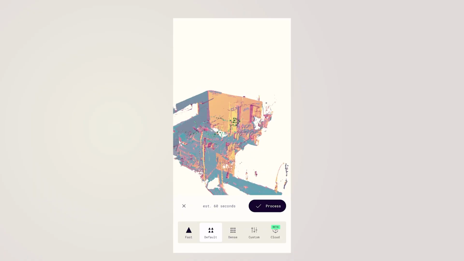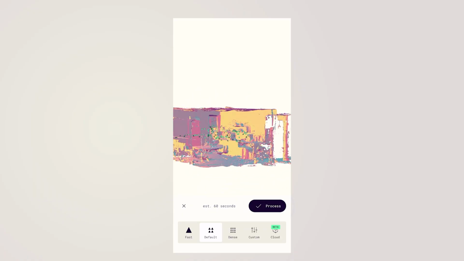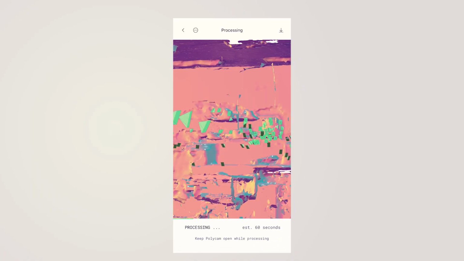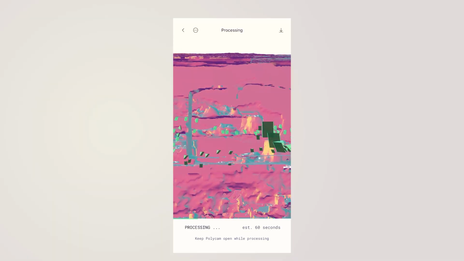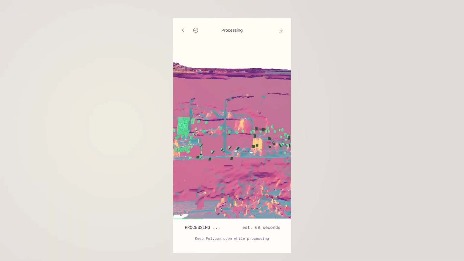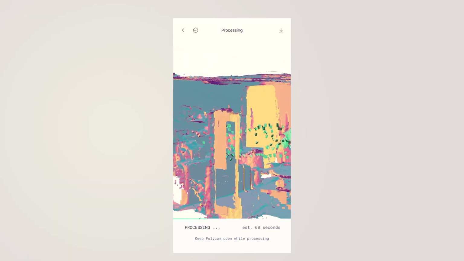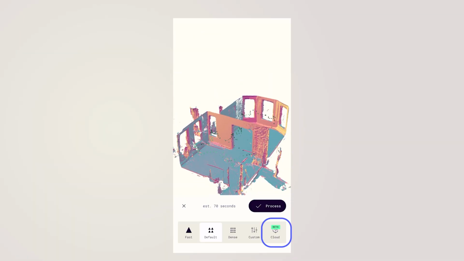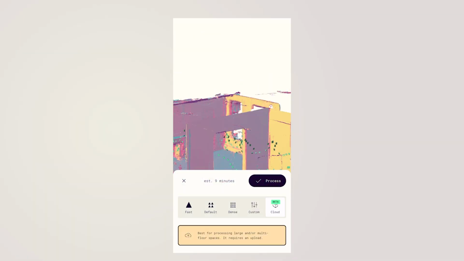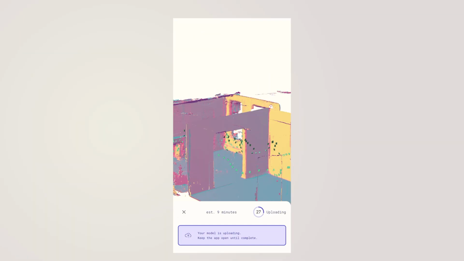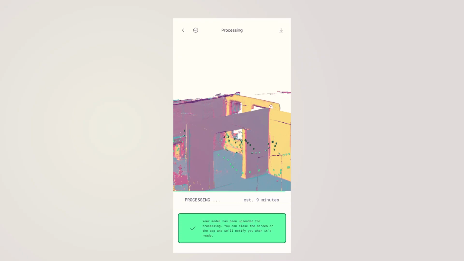After you've moved through the whole space, click Process. You can process a scan on your device, which doesn't require an internet connection. This takes a couple minutes for scans under 1,000 square feet. Or, for bigger scans like this one, you can use Polycam's cloud processing feature instead. This uploads all the captured data to Polycam's secure service to process in the background, and it works faster for large scans. That's what I'm going to do here. And now's also a good time to plug in your phone to recharge it.